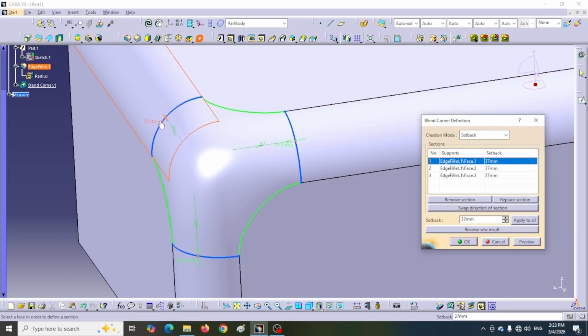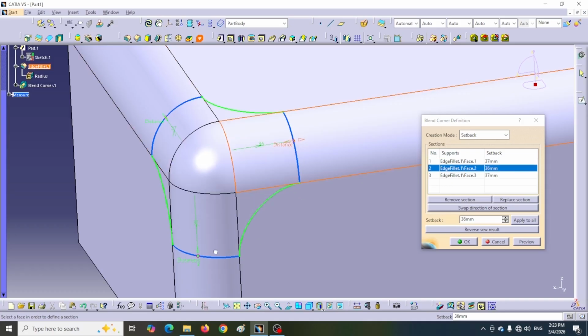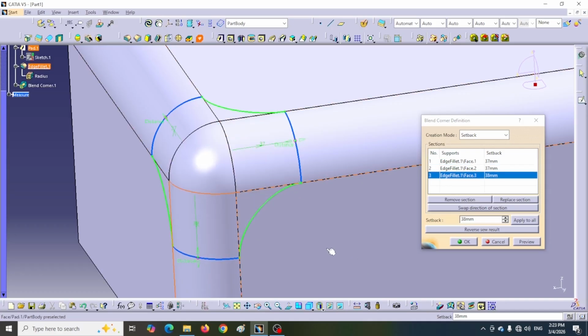On each arc, there is a green double-headed arrow. Note that the creation mode is in setback. In the middle of these green arrows, you can see a point. Right now, the point is exactly in the middle of the fillet. The position of these points stays in the middle of the blue arcs. You can move this point forward and backward only using the green arrows.